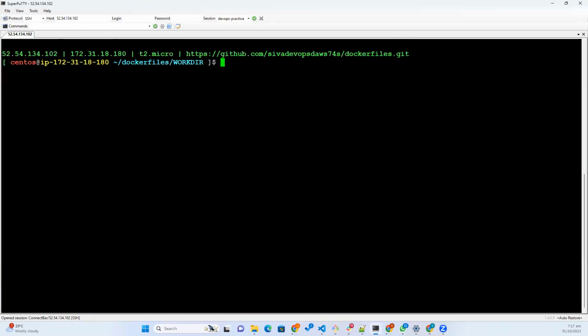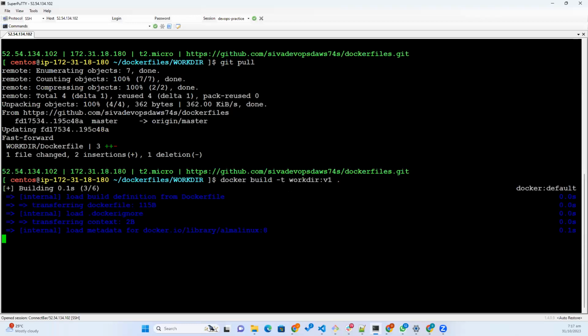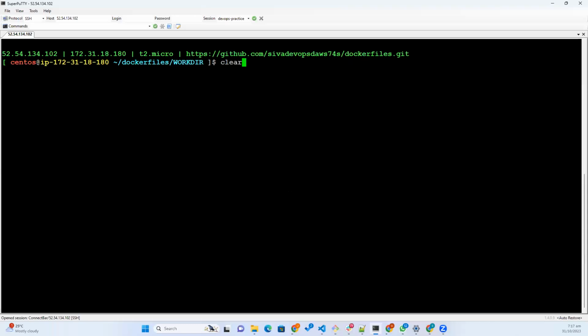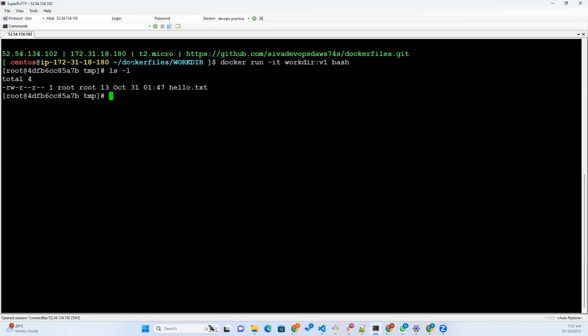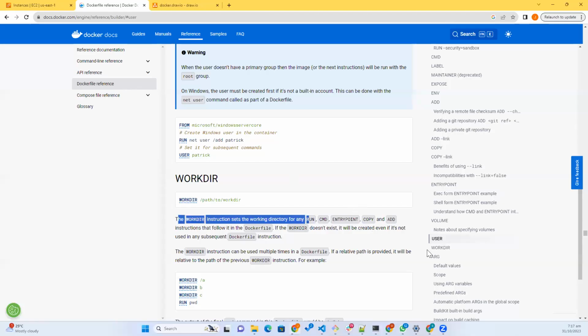Now let's go and check: docker build -t and docker run. You can see by default you land inside the temp directory. That is because you set the WORKDIR. Now you can check, it is already inside temp. So this is how the WORKDIR instruction is useful.